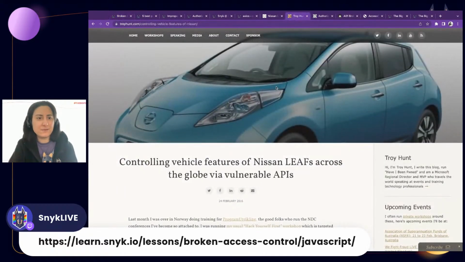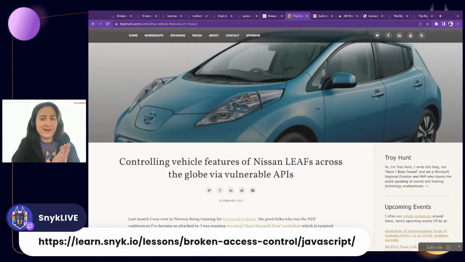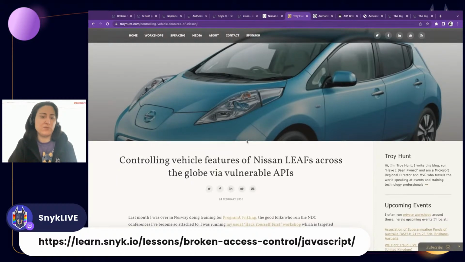There's an interesting article from Troy Hunt on this if you want to learn a little bit more about it. Yeah, Vandana, if you can share it on the chat, thank you. He's explaining how the attacker was able to control features of Nissan Leafs across the globe via vulnerable APIs. Quite scary.